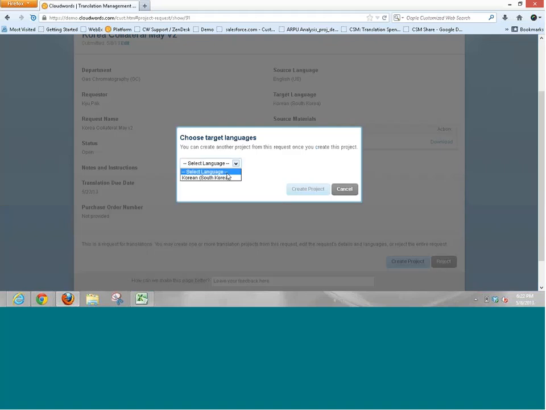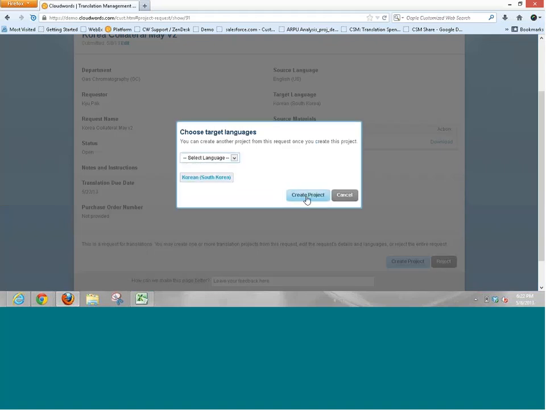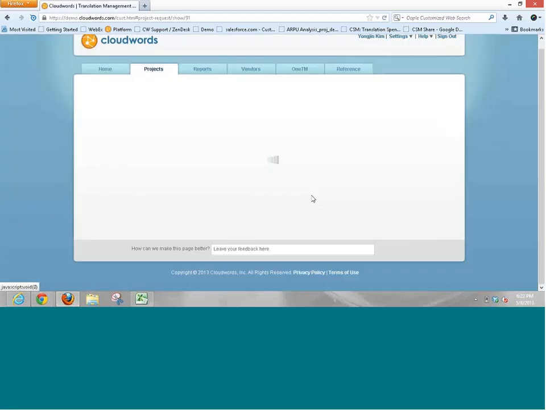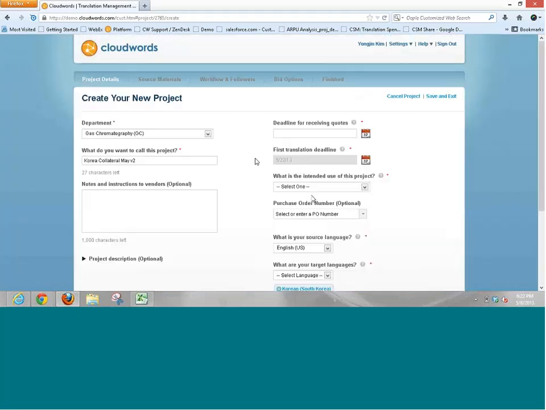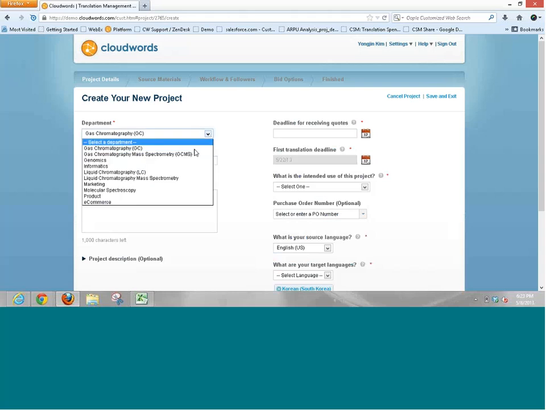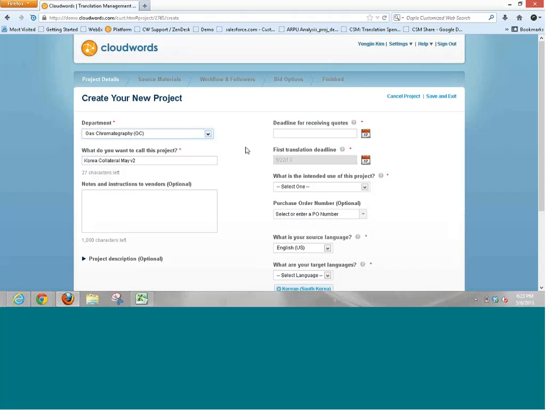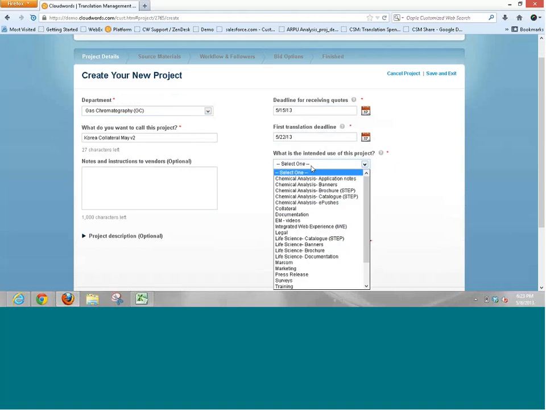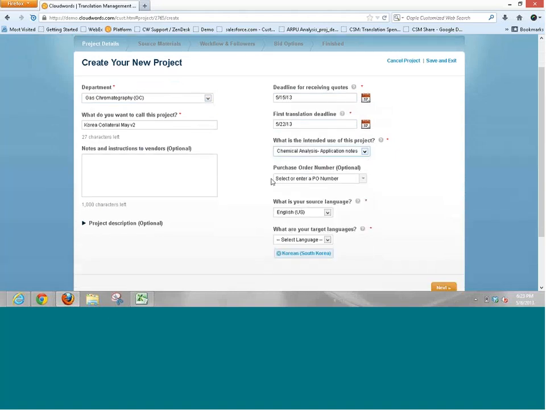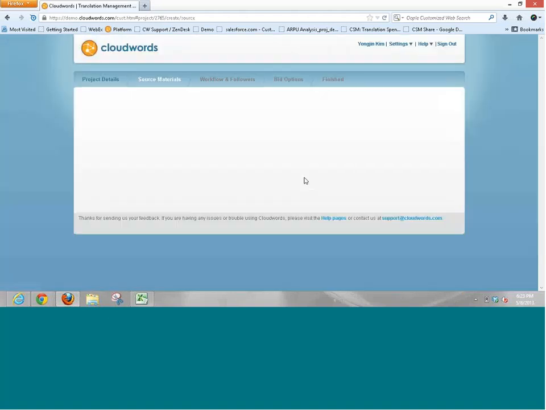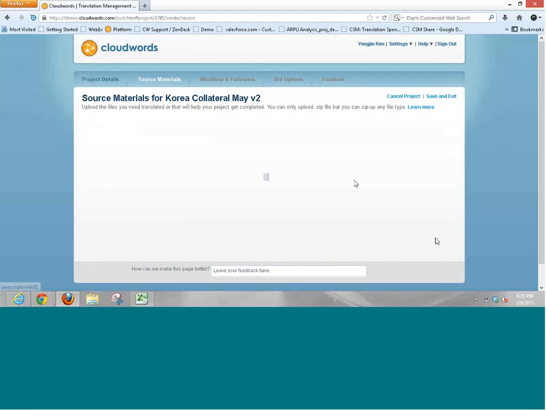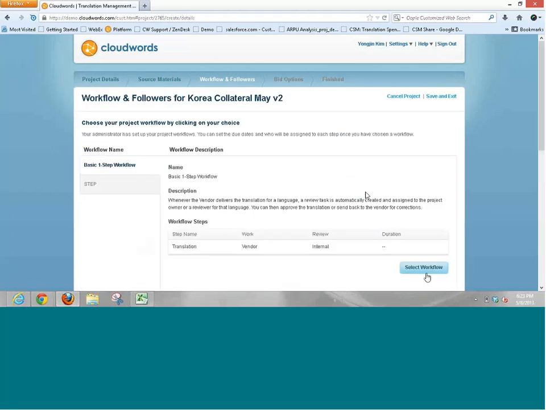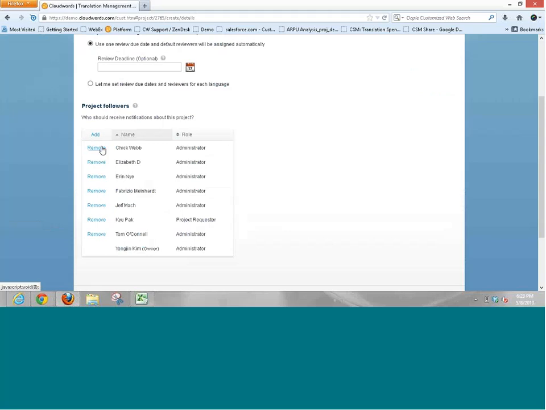So if he creates it, then he selects the language and creates the project. Again, this is what Youngjin would do. This is not what you would do, but I just want to show you that when the project is submitted, then a notification will be sent to you.